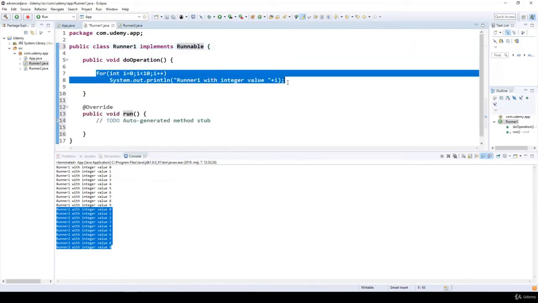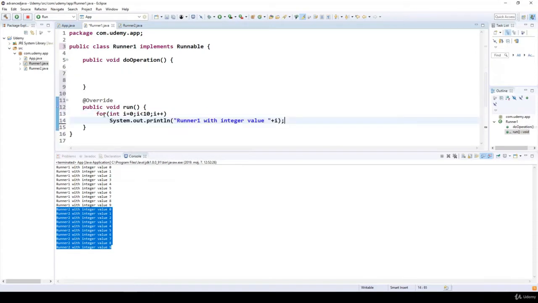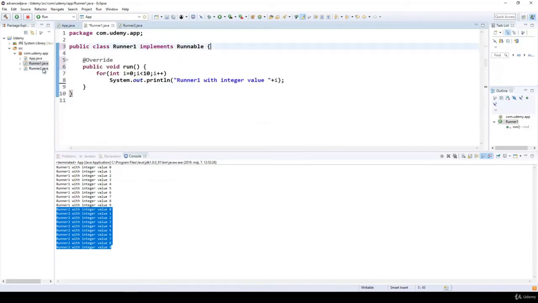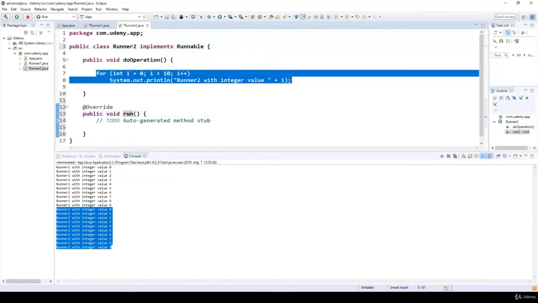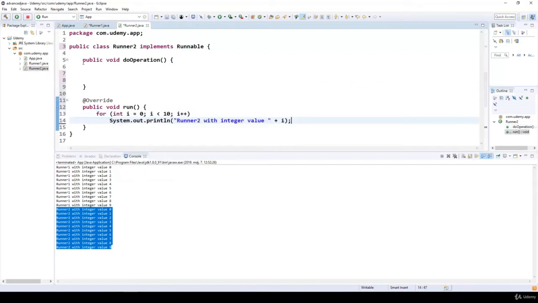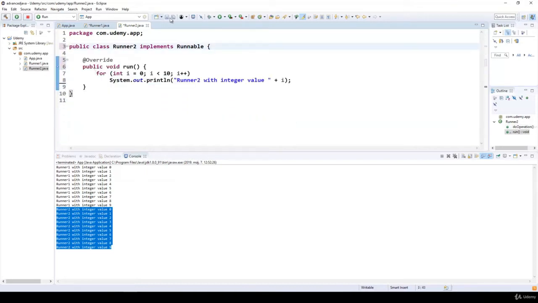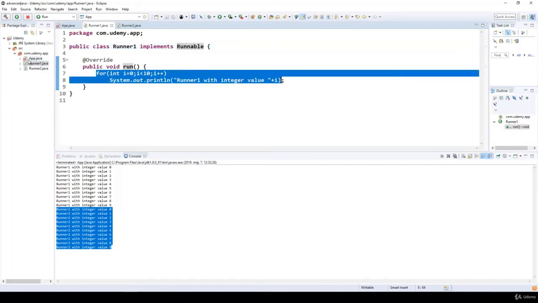So instead of the do operation method, we are going to use the run method, and we do the same for the second runner. So it implements the runnable interface. Of course, we have to override the unimplemented run method. We create the for loop as usual, and I'm going to get rid of the do operation. Because runner2 implements the runnable interface and runner1 implements the runnable interface, this is why we can assign a distinct thread for runner1 and runner2. So what does it mean? That we are able to run both the operations in a concurrent manner.